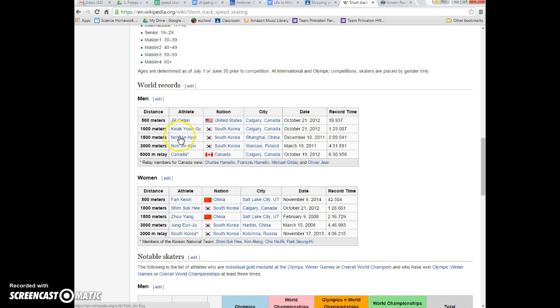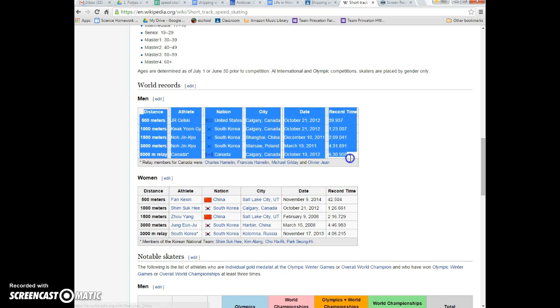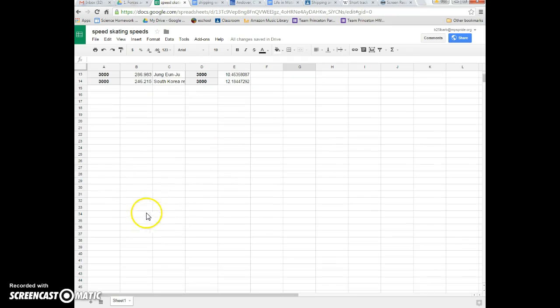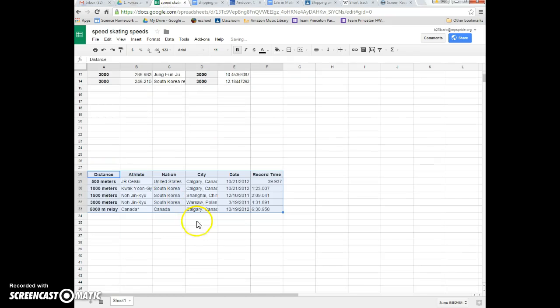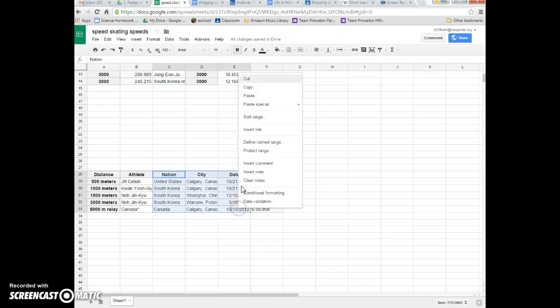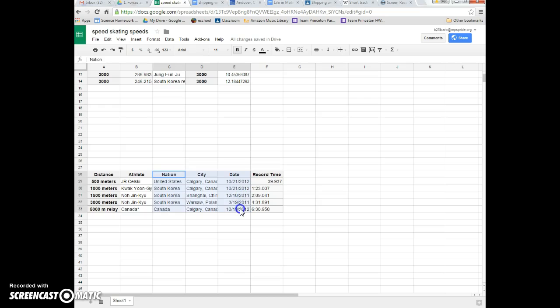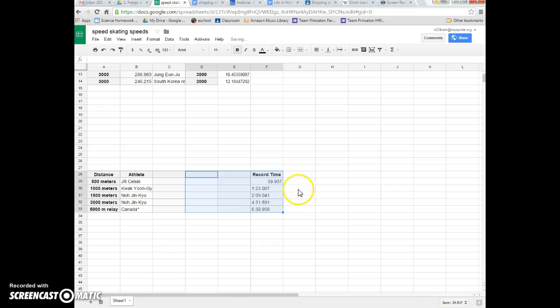This is important. So what I did was I copied the whole thing, all right, and I pasted it into my spreadsheet like this. Now here's some important things. I got rid of the rest of this. I didn't need this information, so I'm going to delete. I should be able to delete this. I'm going to delete this information here because the only thing I really need to know is the speed, the distance, and the time in order to calculate the speed.